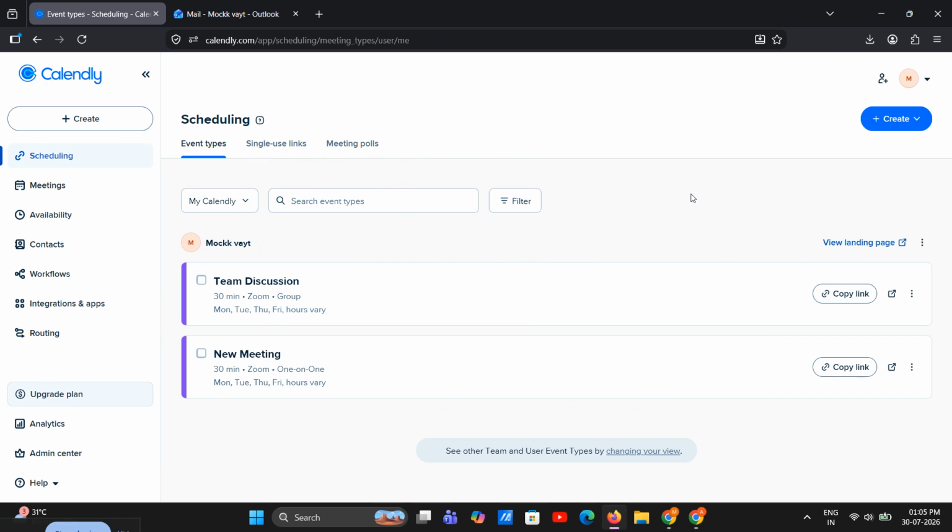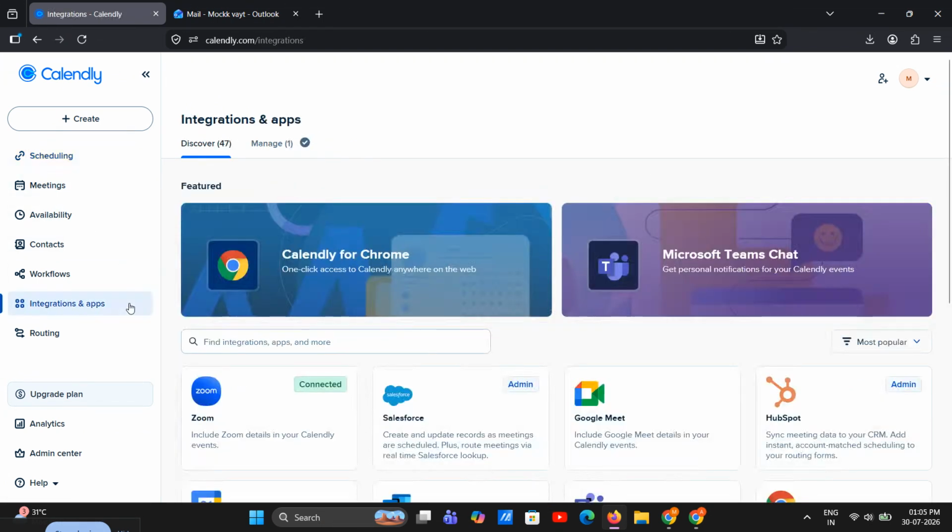First, sign into your Calendly account. Once you're inside your dashboard, look at the left sidebar and click Integrations. This is where Calendly lets you connect other tools and expand what your account can do. After that, use the search or browse the integrations list until you find Typeform. When you see it, click Connect.